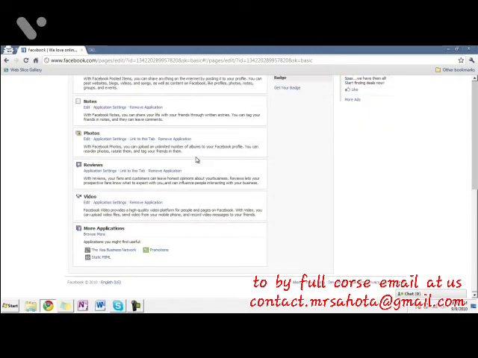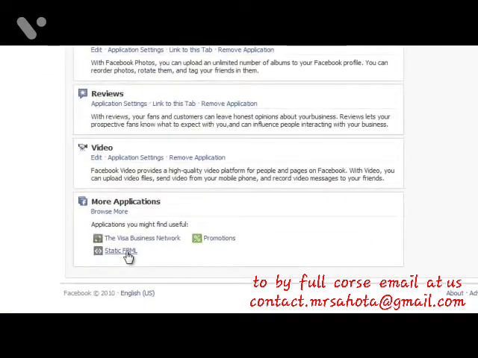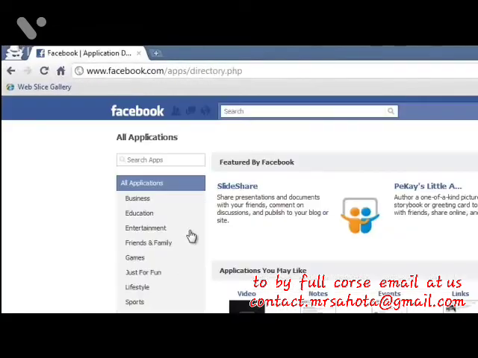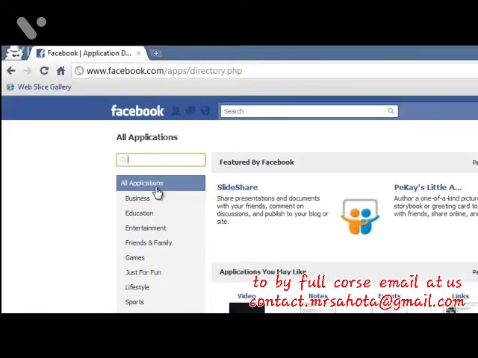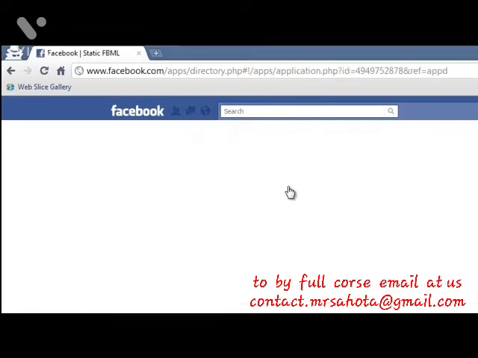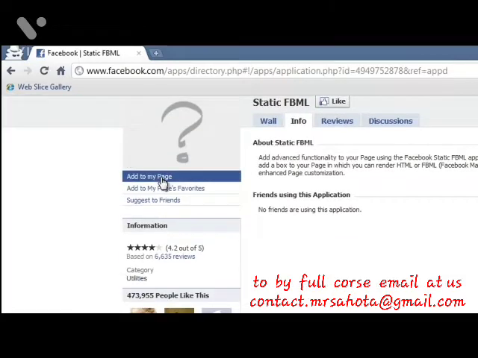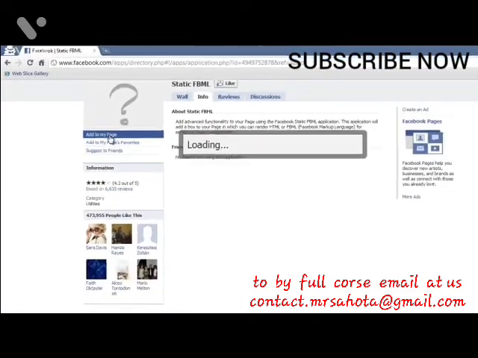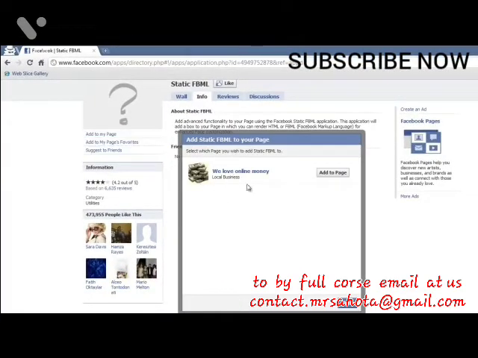Now scroll down all the way to the bottom and you might see static FBML here. If you see it, click the link. If it's not here, click browse more and search for static FBML. And here it is. So you can click it, then click add to my page, and it gives you a list of pages that you can add static FBML to. Select the one you want and click add to page.